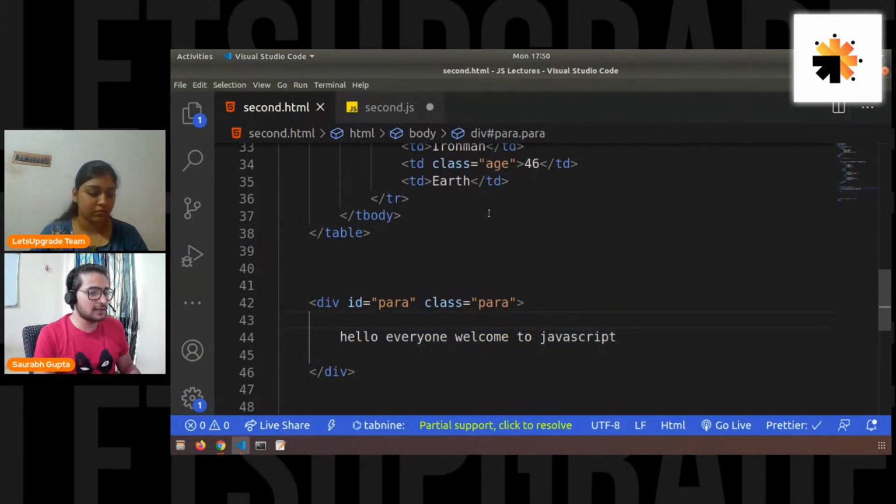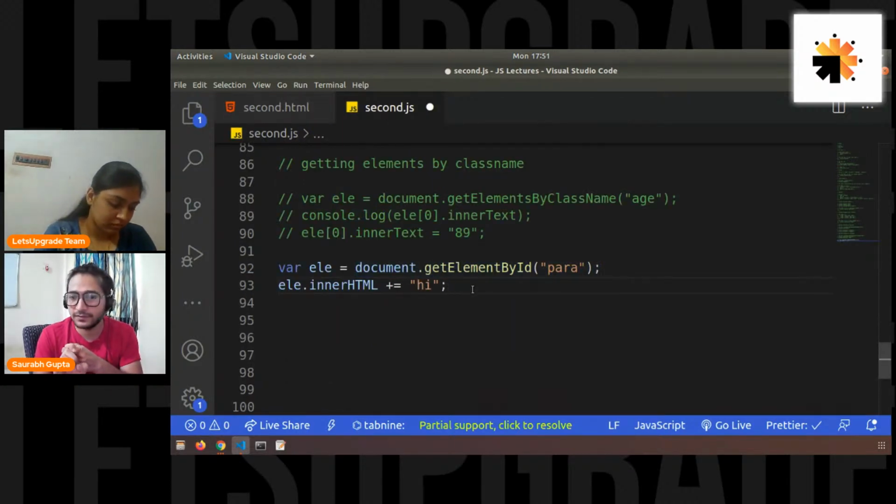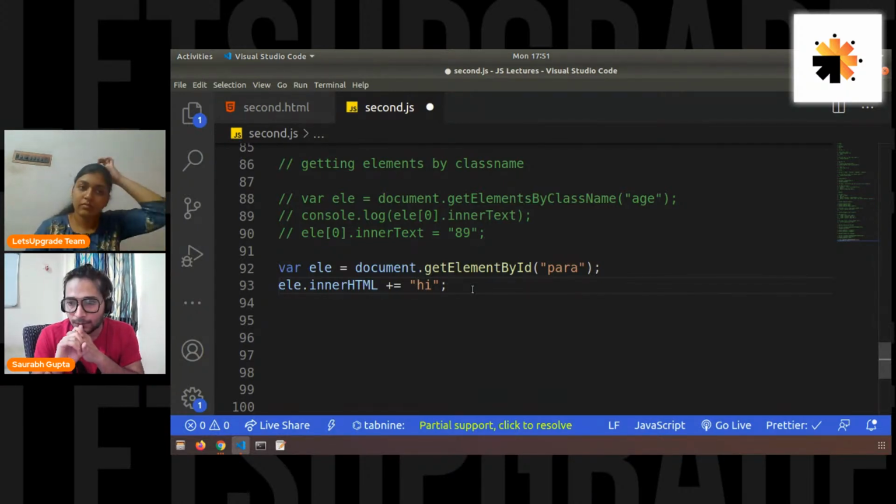Okay. Now let's move ahead. Now I hope you are cleared with inner HTML and inner text, right, guys? I hope we are cleared with inner HTML and inner text, everyone. Everyone, are we cleared with this too? Inner HTML and inner text.